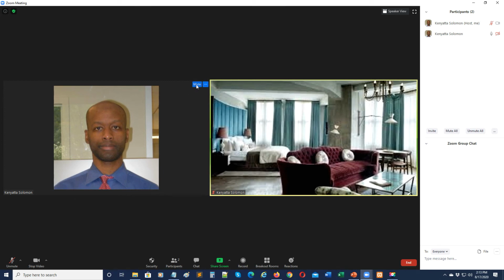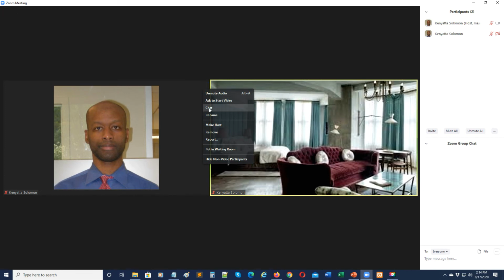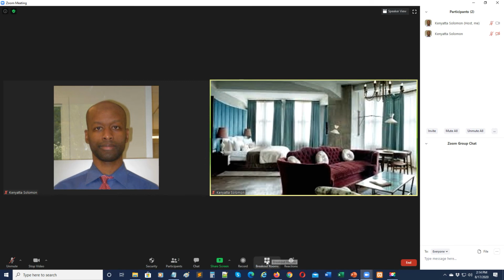But guess what? I can also mute the participant as well. And I do have these controls here, which is the same as these controls. So if I click on these three dots, I can unmute. I can ask to start video, chat, rename. I can make the host. I can remove, report, put into the waiting room, or just simply hide participants who don't have video. So maybe they dial in by phone. I can hide them. The other thing that I can do is remember the breakout room.